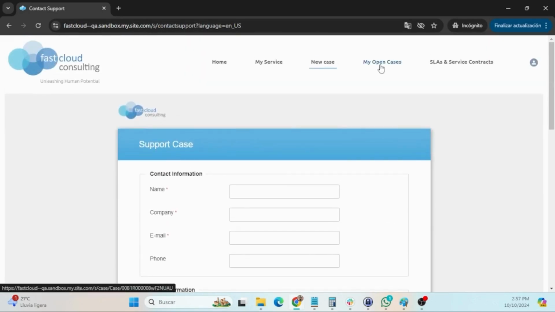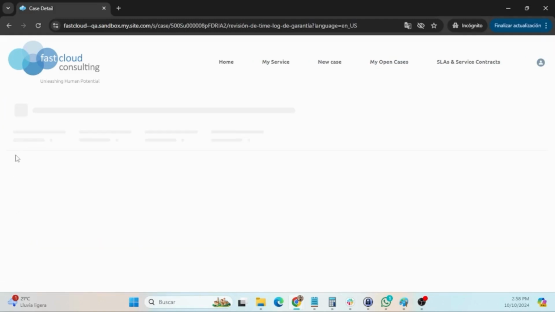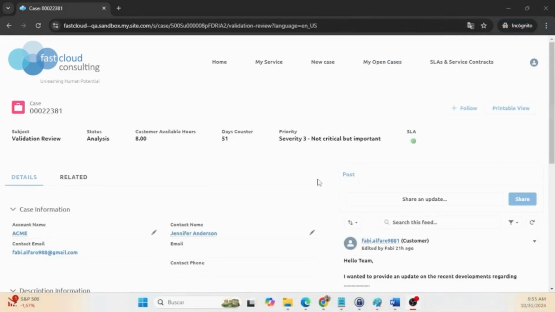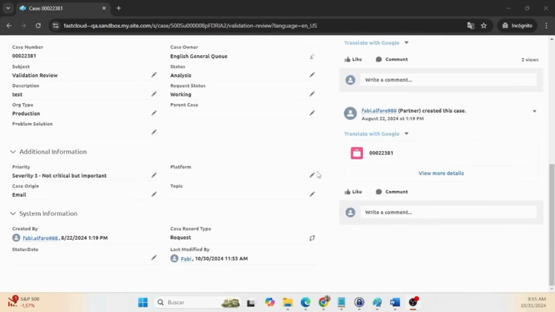In My Open Cases, you can see all the cases you have open, the stage they are in, their priority, and who is in charge of each one. By clicking on any case, you can make comments and view additional related information.